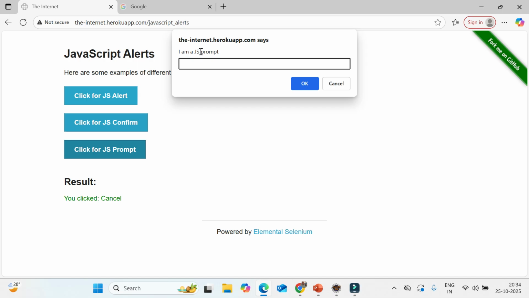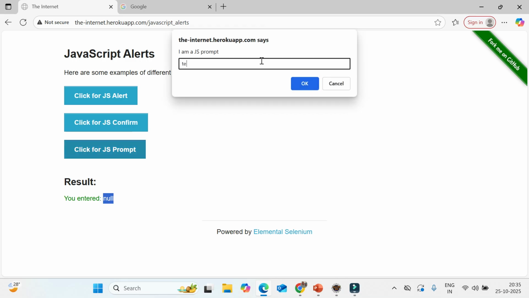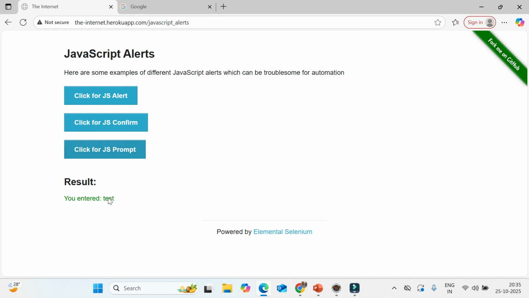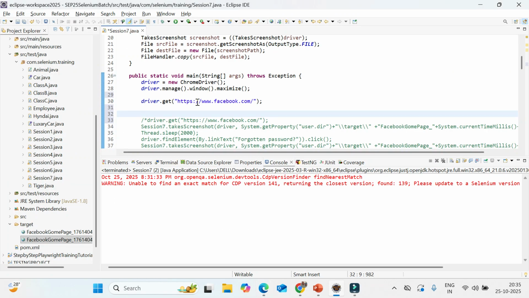Prompt means this is the text, this is the thing where you can enter some value, and if you click on cancel, it will be blank, because null, right? Because if you are canceling, whatever you entered will not be taken into consideration. But if you enter something called test, and if you click on OK, that means the value is getting entered and accepted. So it is coming as test. Okay. Now let's see how we can handle those alerts.